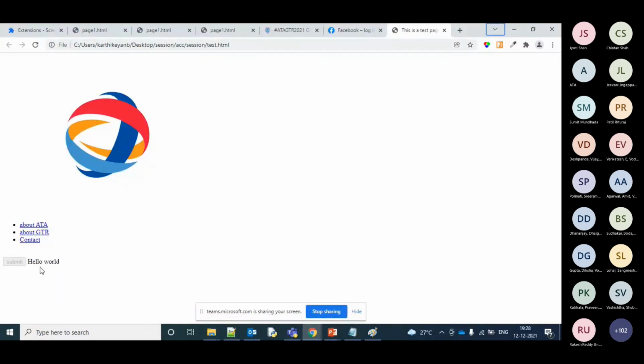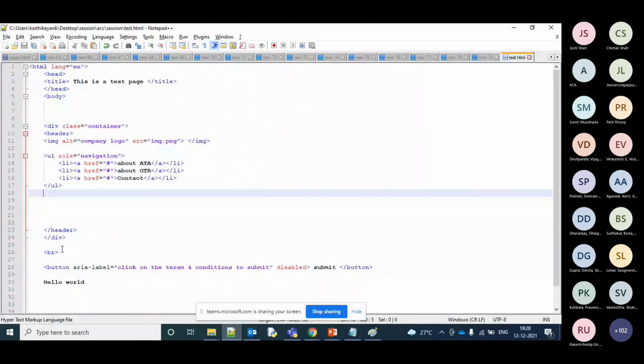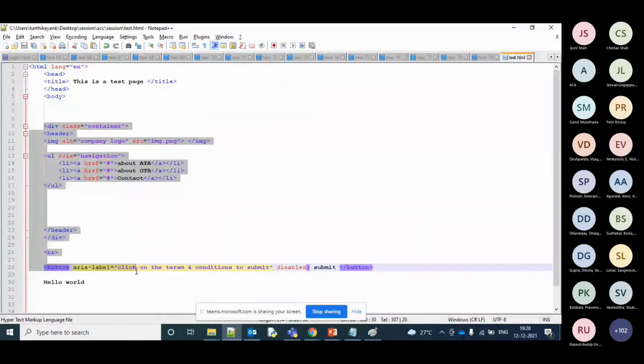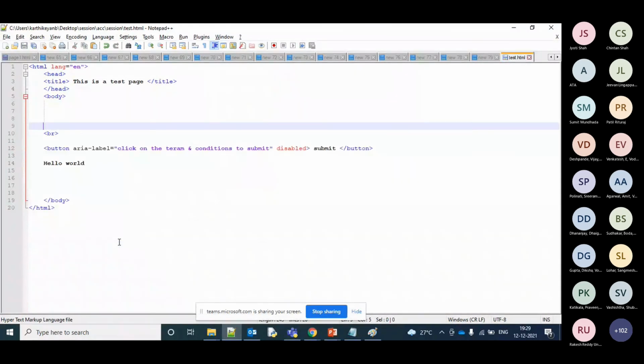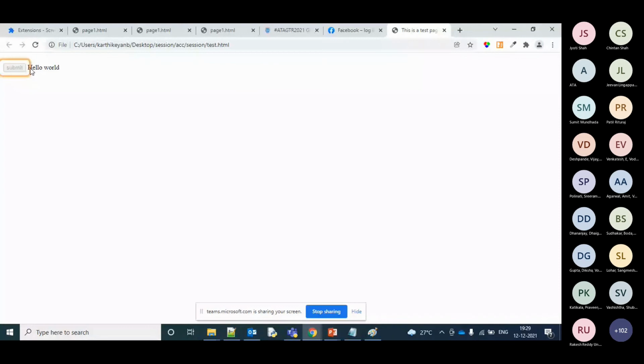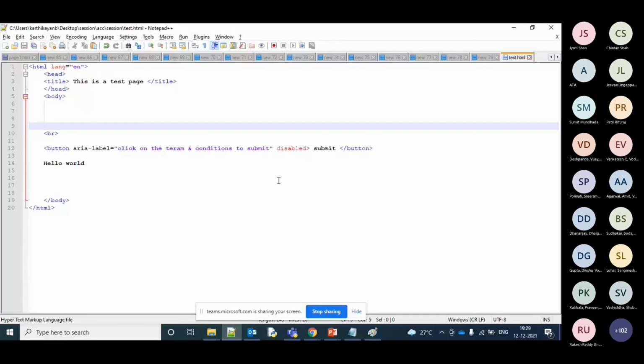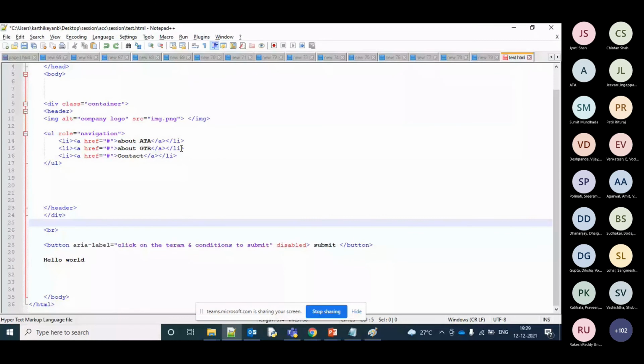Search tabs. Button. This pop up. About ADA. Internal link list item. Let me cut all these things. I don't know, it's not able to get into it. Window. This is a test page. Click on the terms and conditions to submit. Button disabled. Yeah, now you would have heard it say button disabled, and click on these terms and conditions. I don't know, it wasn't able to get down below it, so that's the reason.